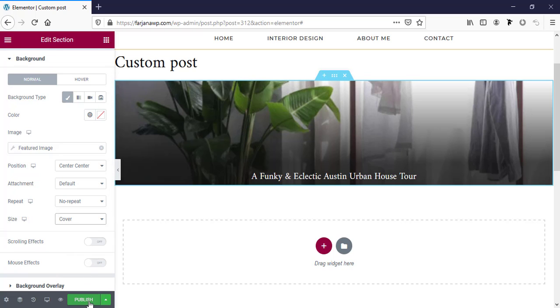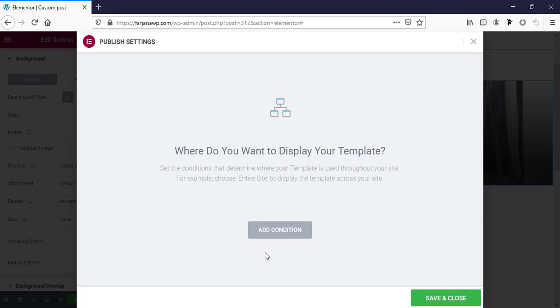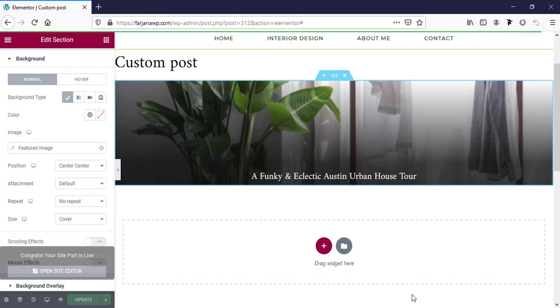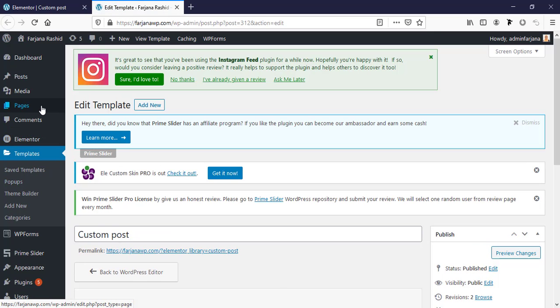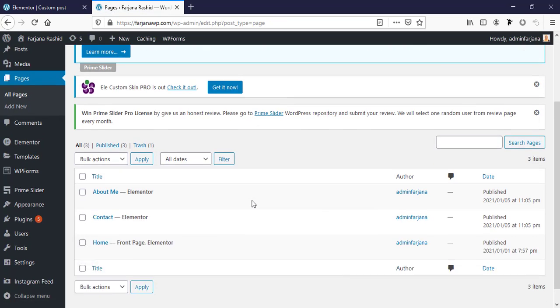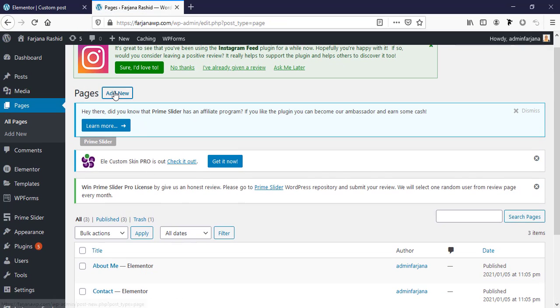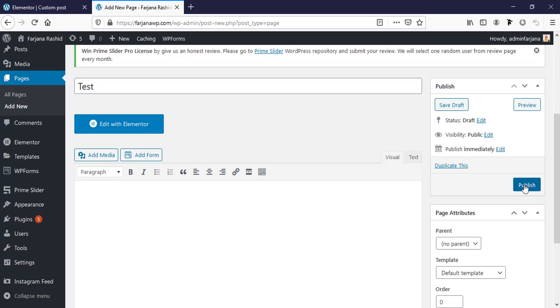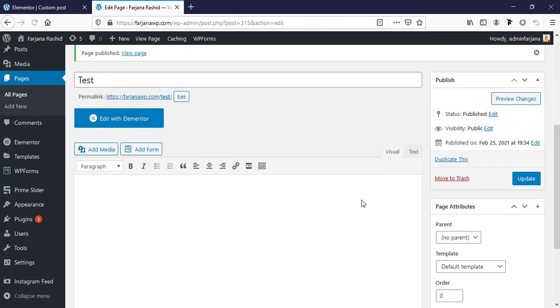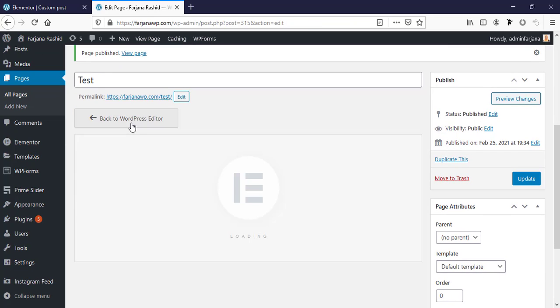Okay, and now I'm publishing it. Add condition, here we need not to add any condition, so save and close. Okay, so now again I'm going to the dashboard, and from here I'm going to pages, and here creating a new page, making it to test and publish it, then going to edit with Elementor.